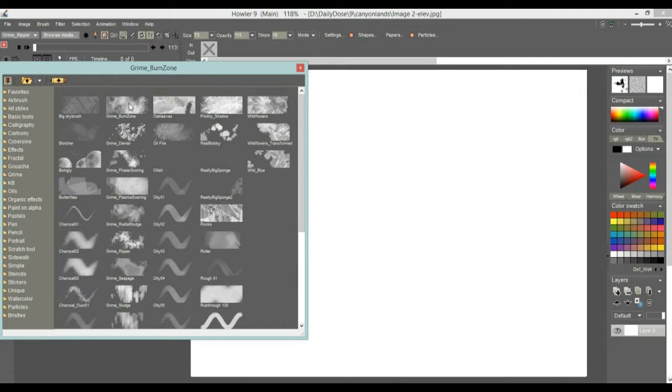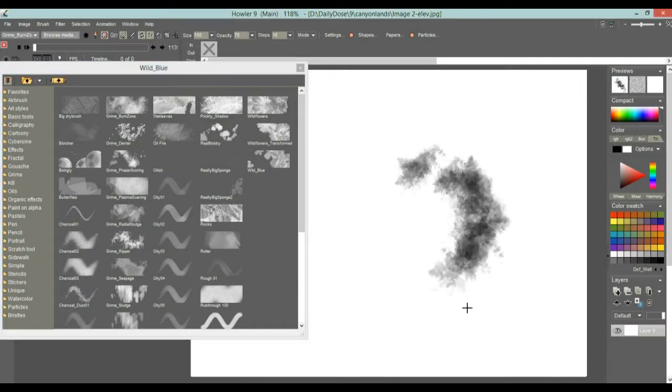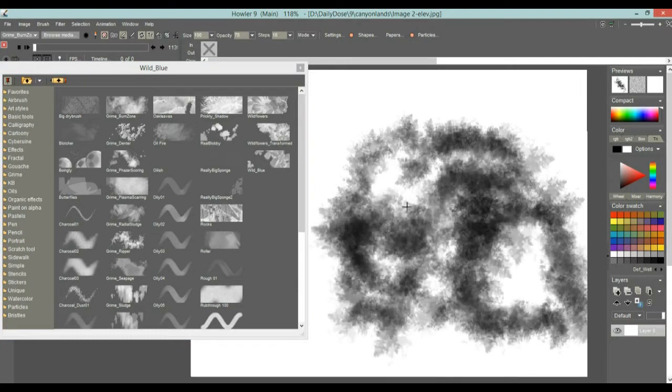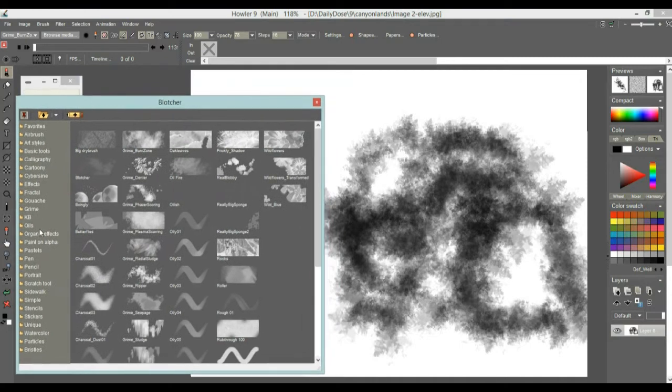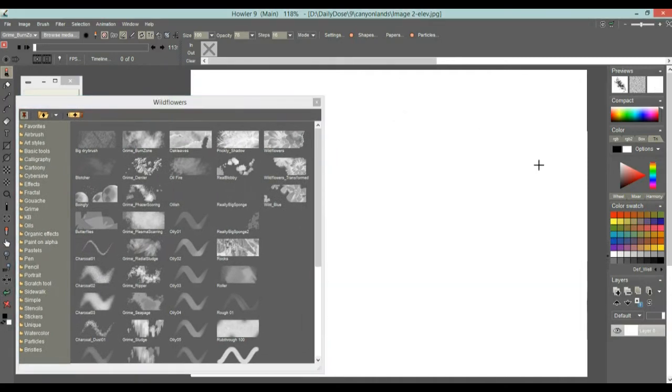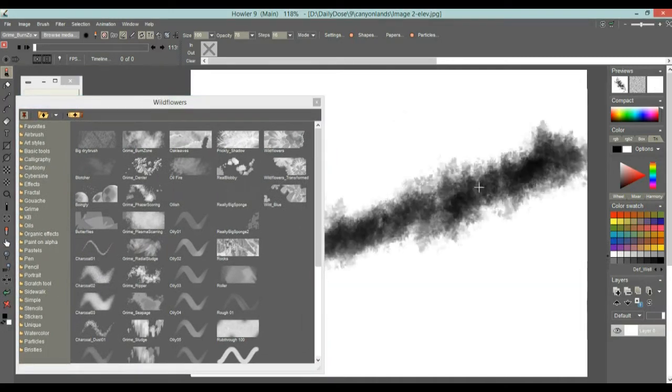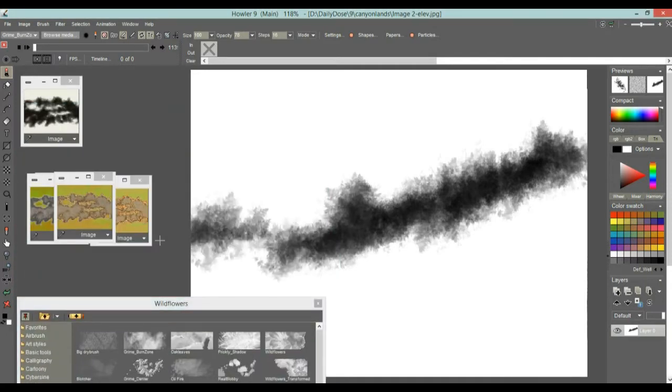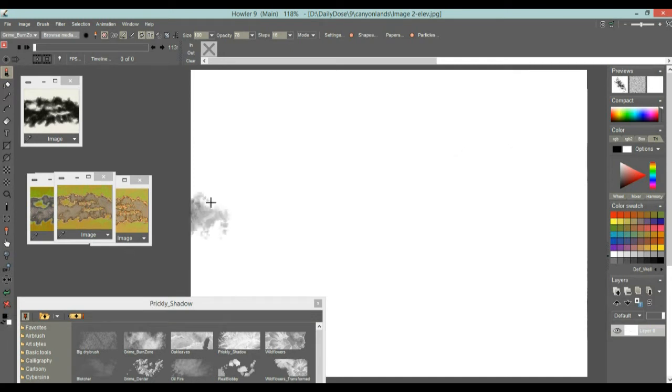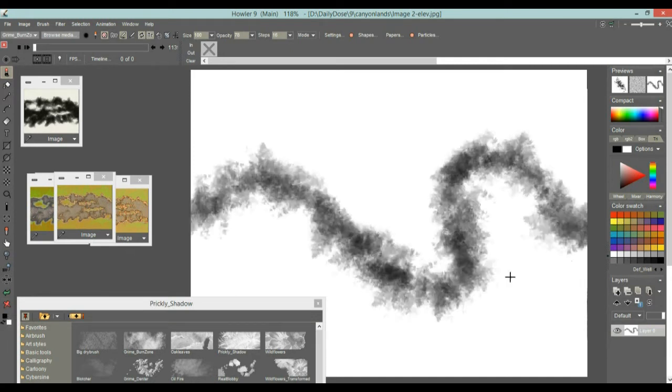So let's try, for instance, this one up here, the grime burn zone. That one actually will probably work pretty nicely. In fact, I need to keep my erase options here. All right, so we can use the left button to paint a path of the canyon, and perhaps we need a little bit more windiness to it, so let's do sort of a general path, something like this.